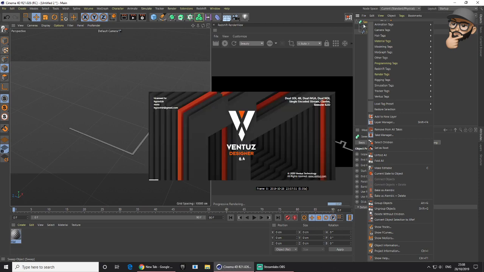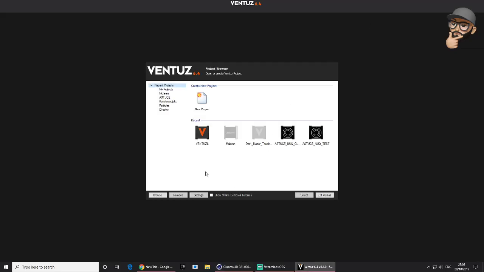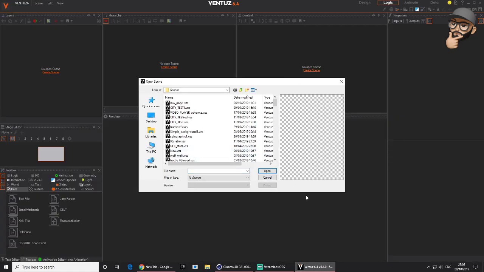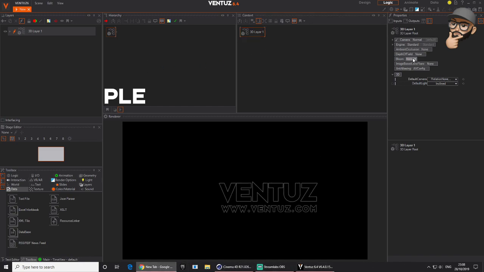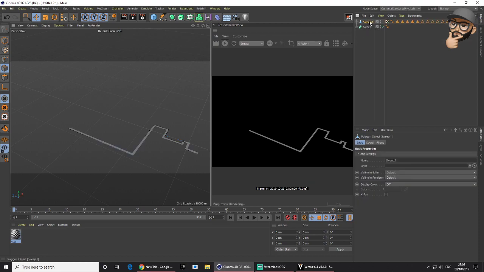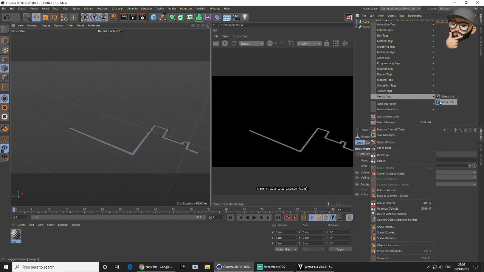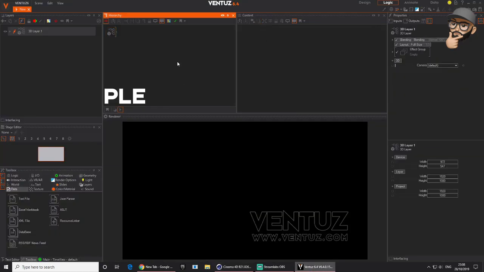Also I do have the live link working, because if you follow the Ventus Discord, you can find the latest live link plugin on there, which is cool. So let's go to Cinema 4D. Let's make this. I'll duplicate this. Just make this one into an object, and I'll just place the Ventus tags on here for now. And there we go. Let's go to the scene.